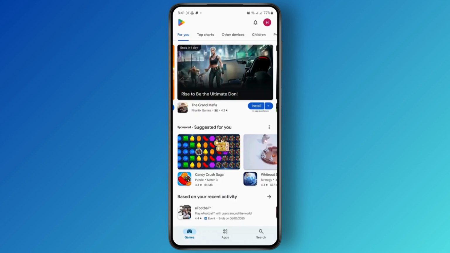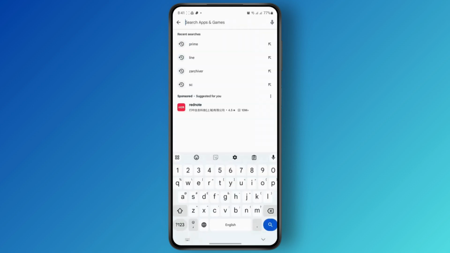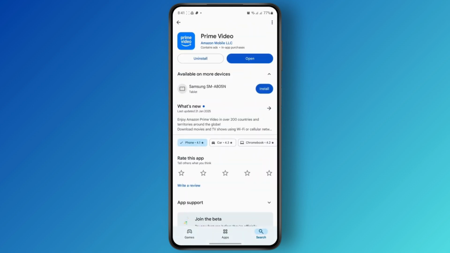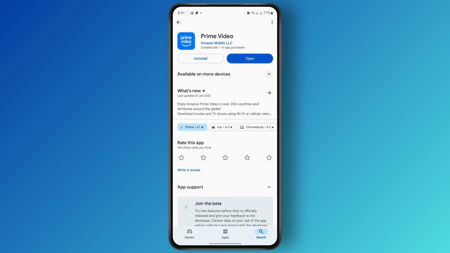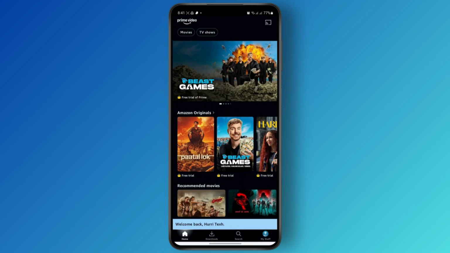The first thing you'll need to do is download the Prime application. You can find the Prime Video application on your Google Play Store or App Store as well. And if you already have the app, make sure that you have the latest version installed.